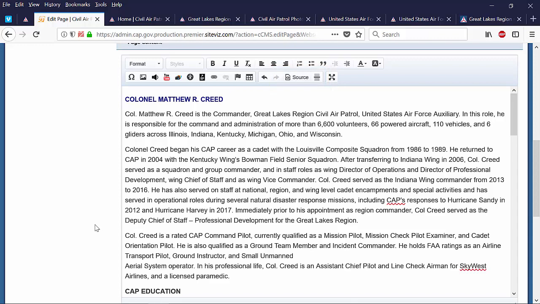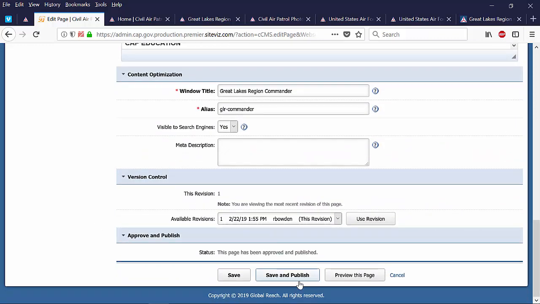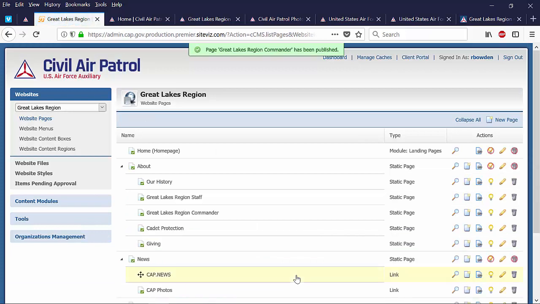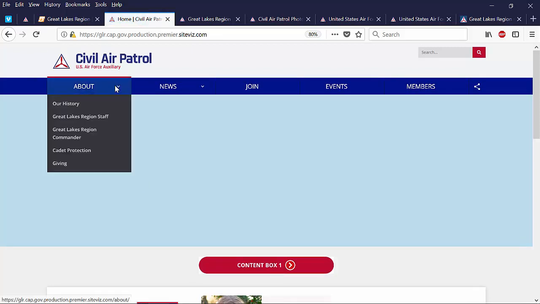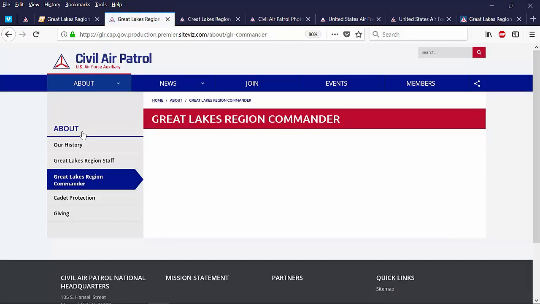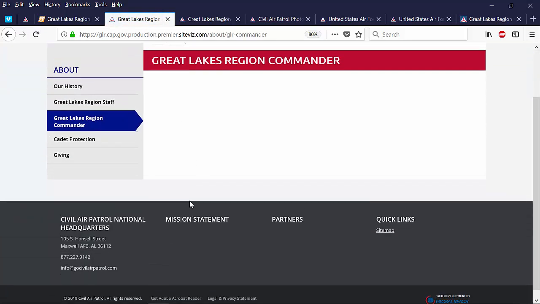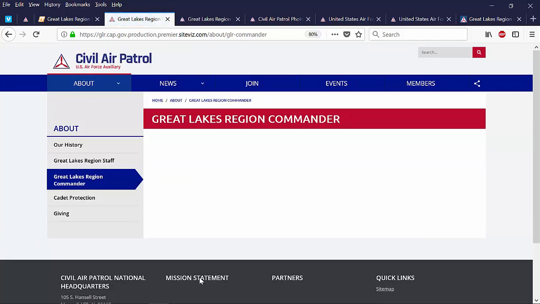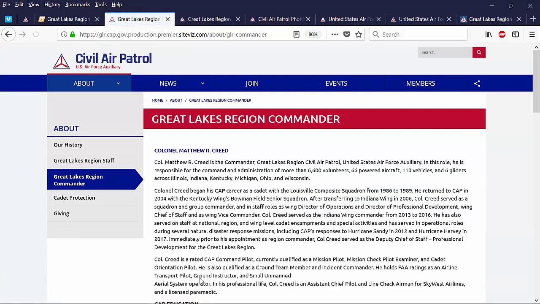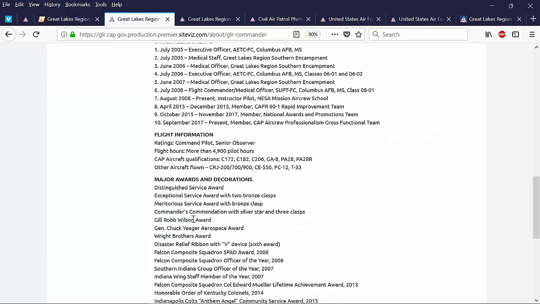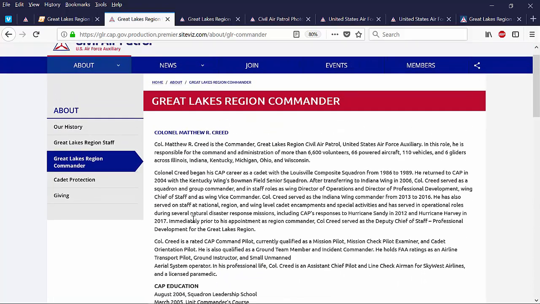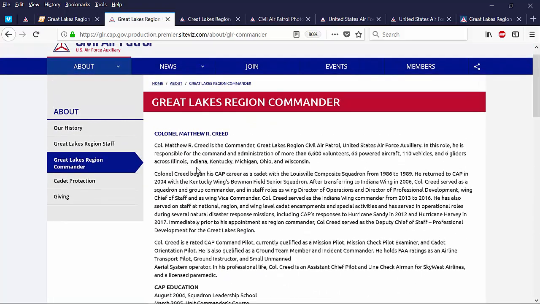So now I've added my content. I'm going to come down to the bottom and save and publish. Coming to my website, I'll do a hard refresh, Control F5. I'm then going to come to About, Great Lakes Region Commander, and it didn't publish. So we'll do another refresh. There we go. Just took a second to populate the data. And there it is. We see the stuff I've made in bold shows up, and it looks good. But I want to go a step further. I want to add Colonel Creed's picture into the website now.